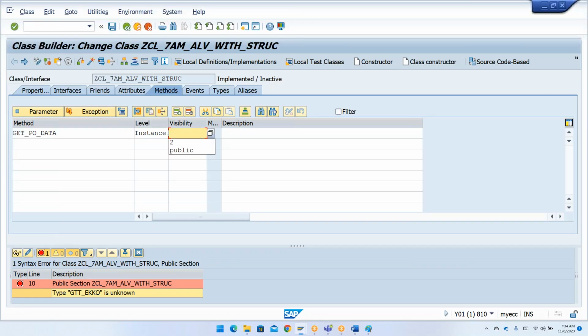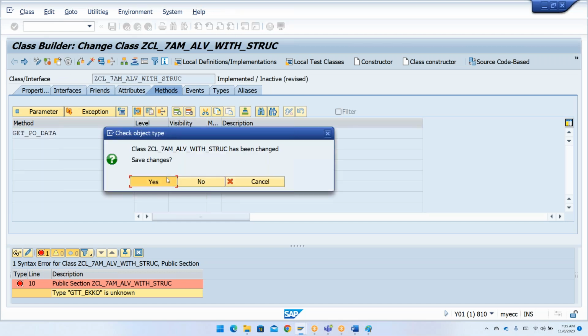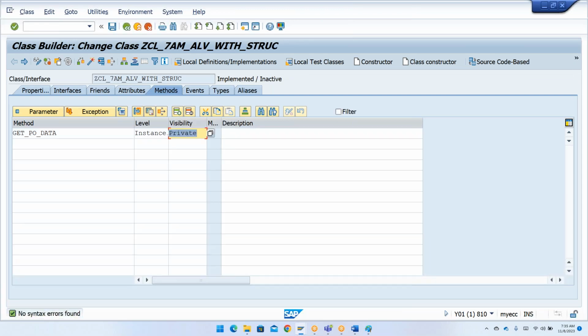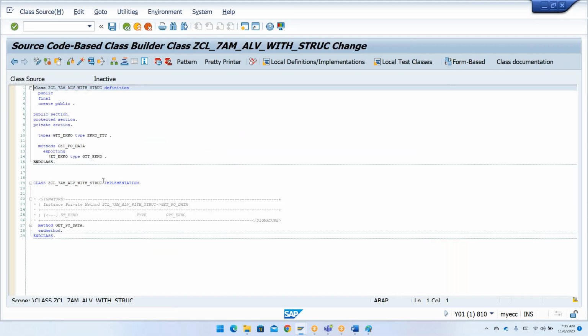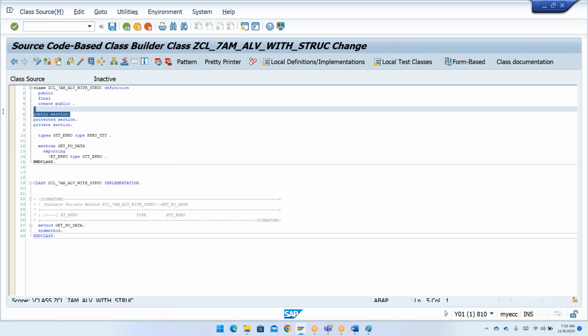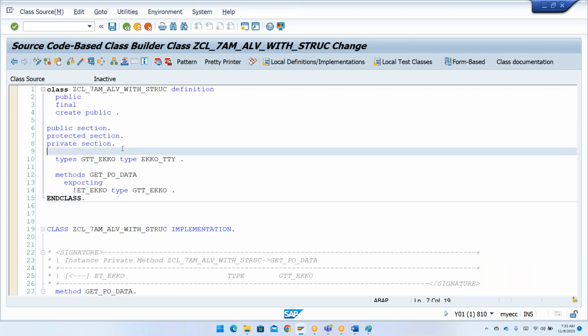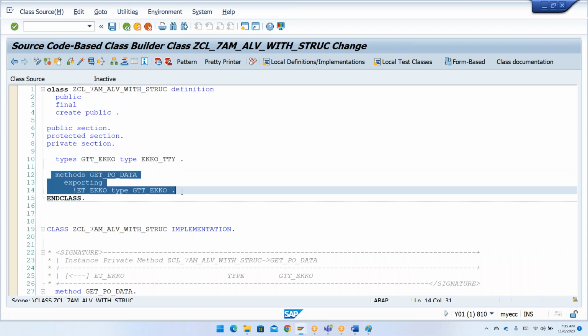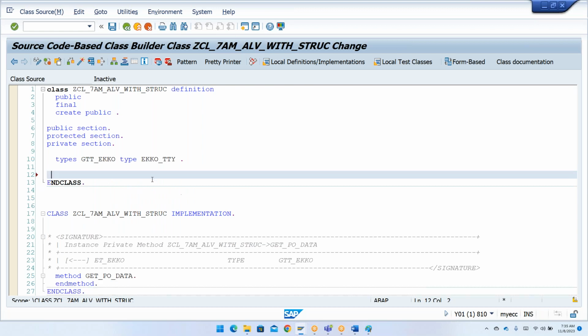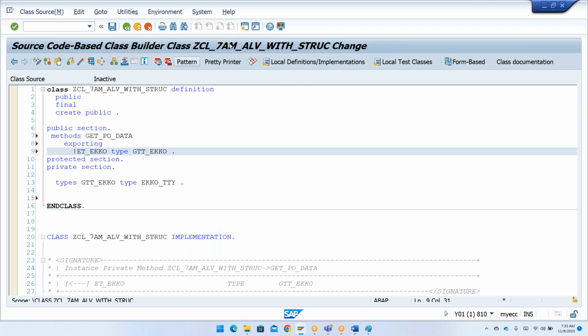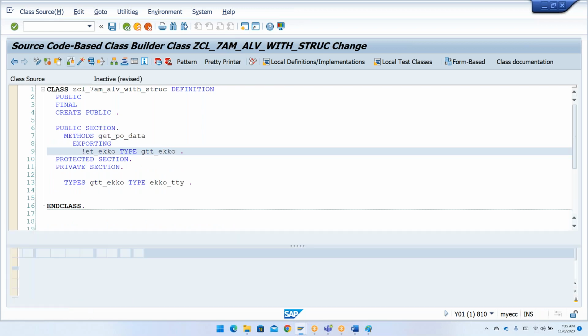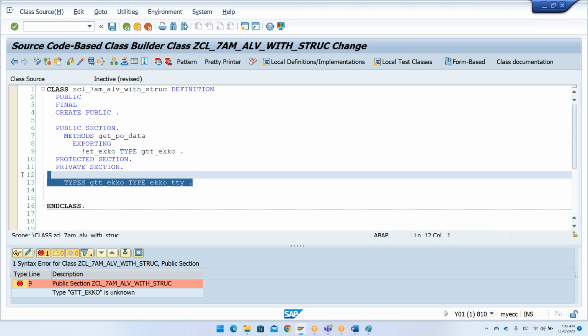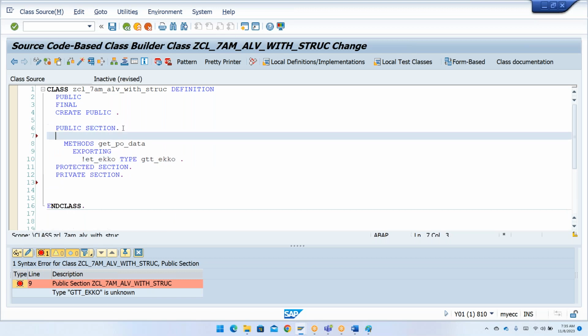So if I take this as private, and now when I click on check, see here, no issues, because this private method is available. If you go to your source based editor, you can see the public section first, then your protected section, then your private section. In that private section we have your types, and after that we are going to use your method. When we do that in public, after the pretty printer and clicking on check, this is not available. When I keep that in my public, then SAP will allow it.